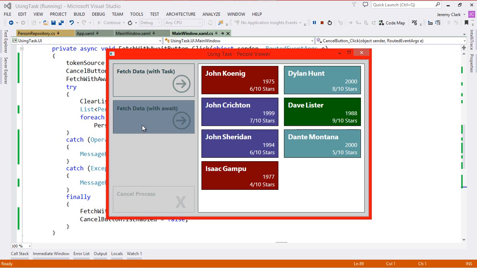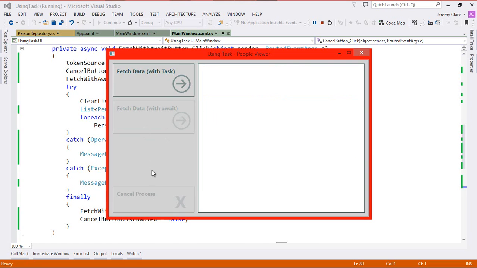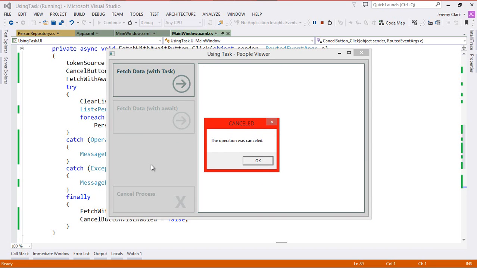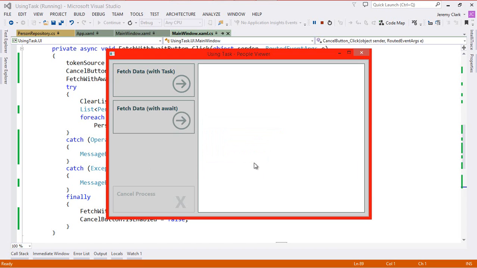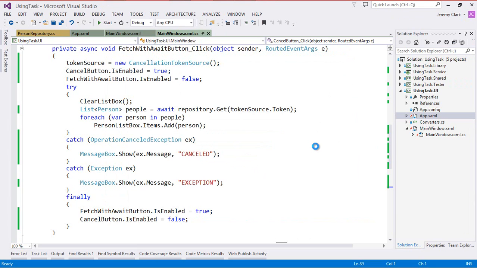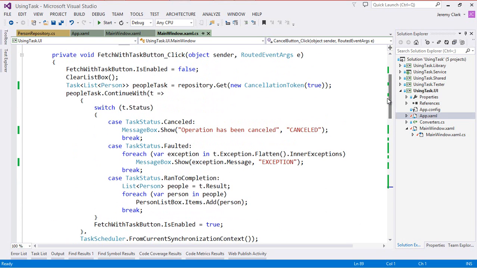So now let's go ahead and click the fetch button and then click the cancel button and notice that it did disable. And then we get our pop-up that says the operation was canceled. And then when we click our button, we'll see that our fetch data button is re-enabled. So we can see that this code was not very difficult. The main thing that we had to deal with was a cancellation token source as opposed to dealing with a cancellation token directly. So let's go ahead and do exactly the same thing to our task method.